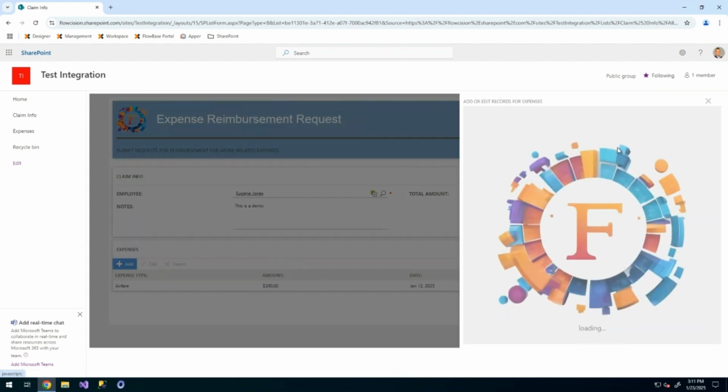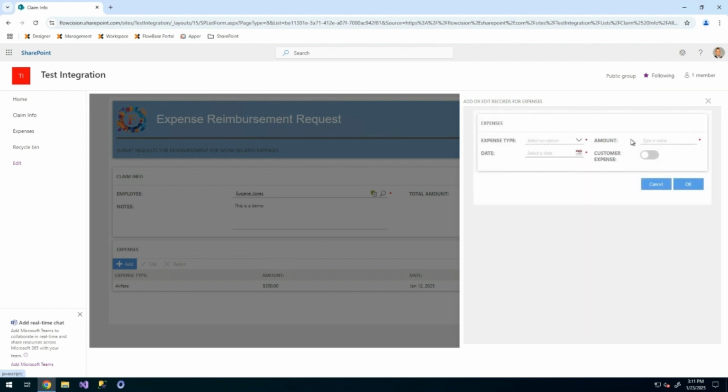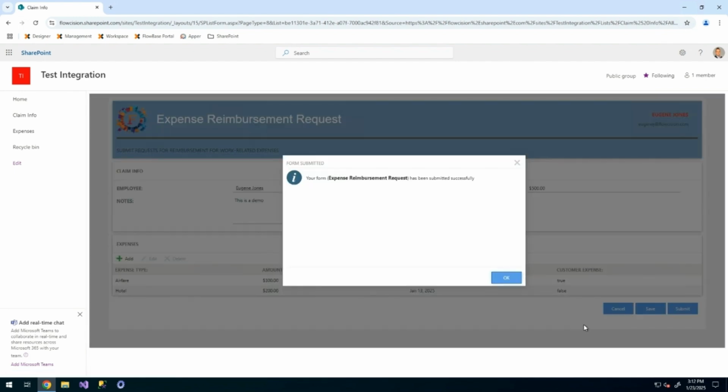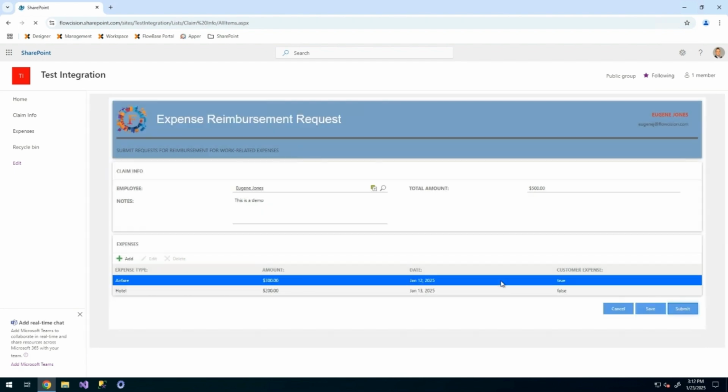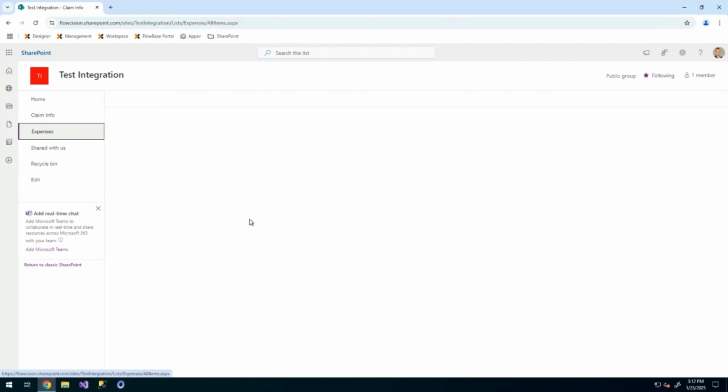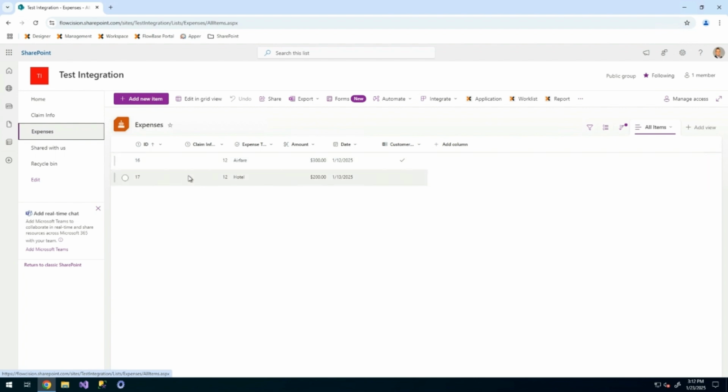Let's add one more, for hotel. Alright, my expense claim looks good. I can now go ahead and submit. This will create the data entries in the two SharePoint lists and then start my K2 workflow. Here you can see the entry that was created for claim info and its corresponding entries in expenses. This is the end of our demo.